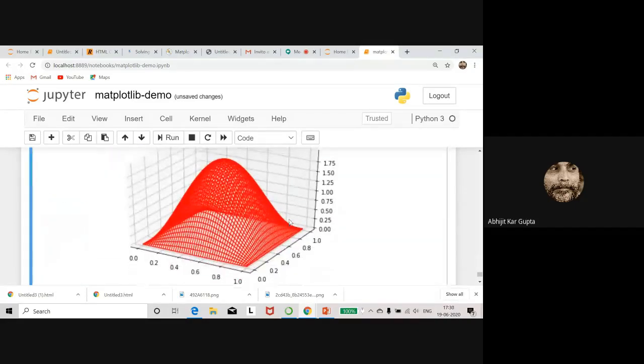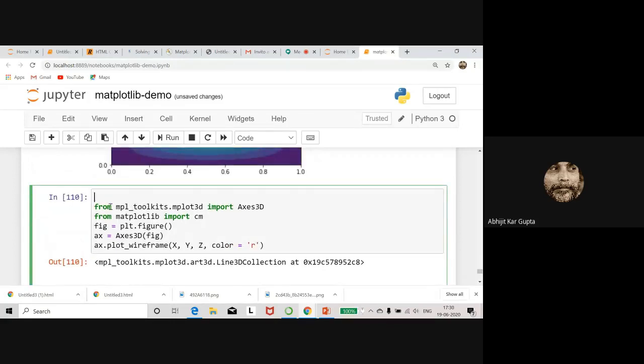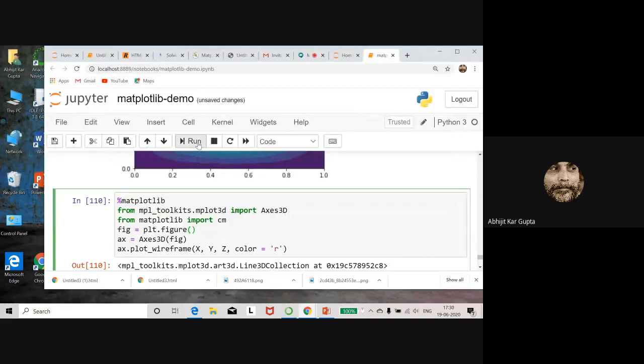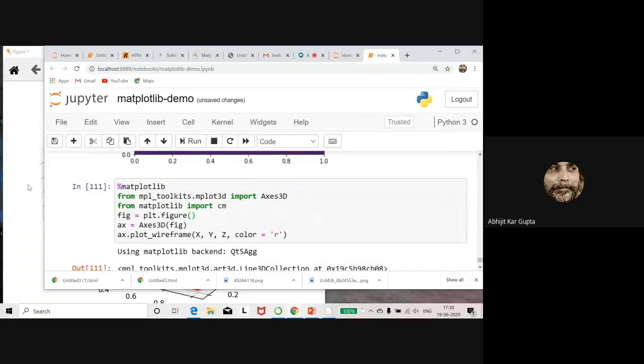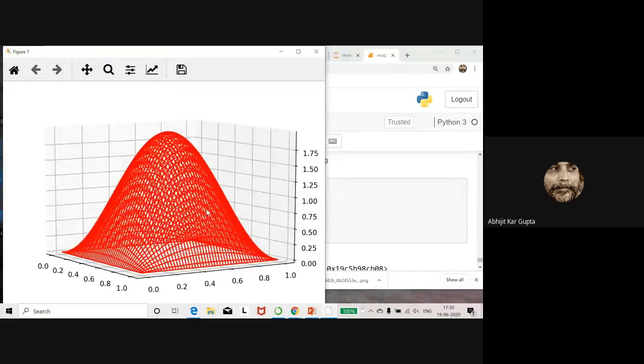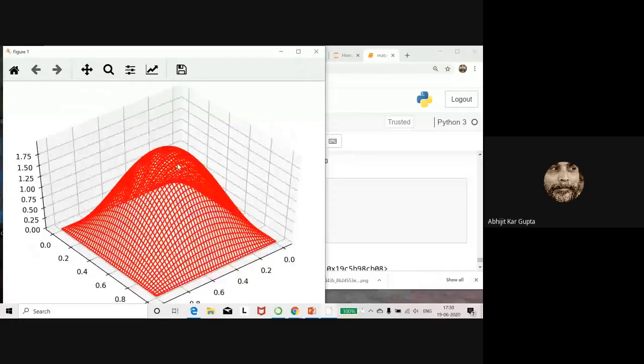Actually, you can write here, in the Jupyter Notebook, percent matplotlib. It's a trick with which I can take this window out and see this. Run. It creates a different window, and now you can actually hold this and rotate this. We can interact with this.